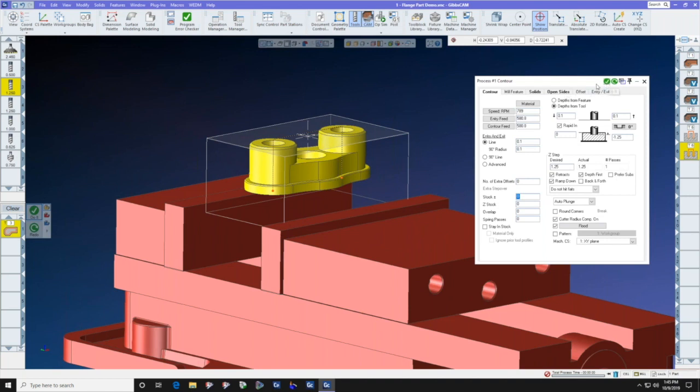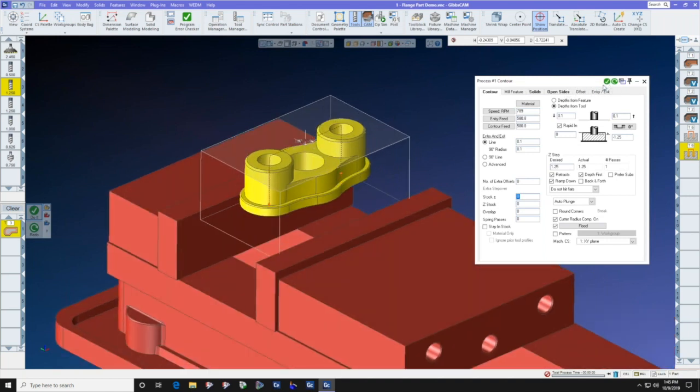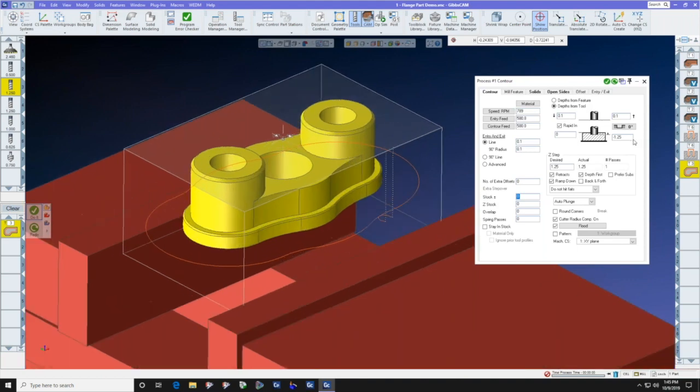If I click do it right now, I've only selected the part itself. If I click do it right now, ladies and gentlemen, we have a tool path around the outside of that part, no geometry required. Watch what happens when I change the depth.